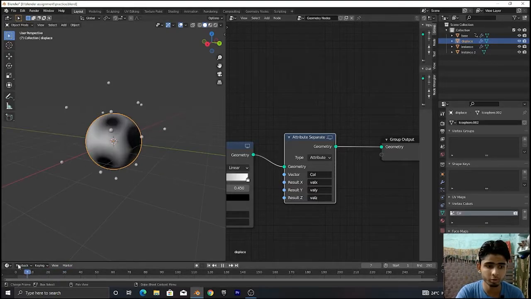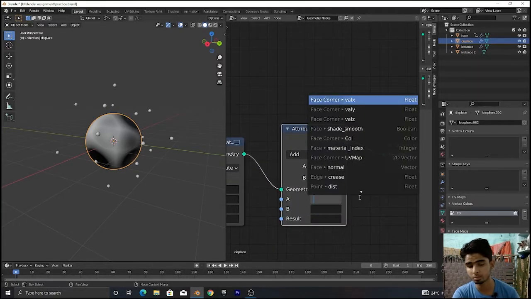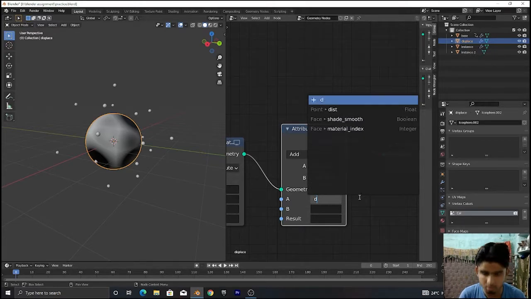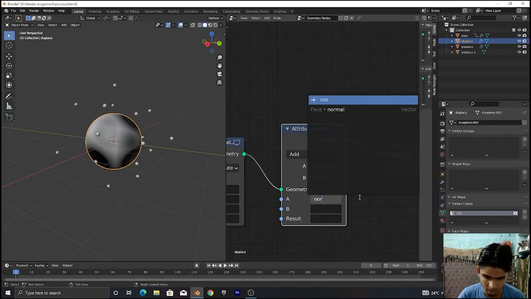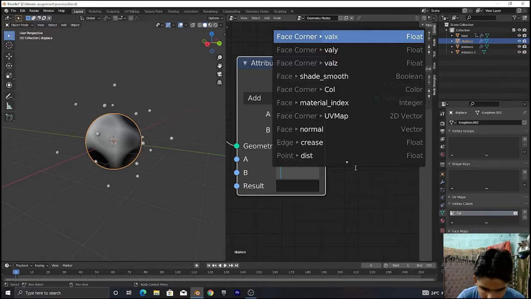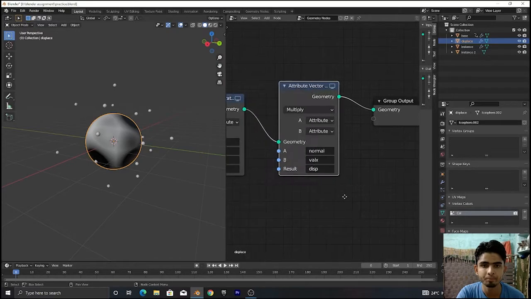What we do next is add a vector math node and change this a value to this value here. Let's add the modifiers, change this value to displacement, but change the value to normal. Change the b value to val x and change the last result value to displacement, or disp, and change add to multiply. But nothing is happening here.